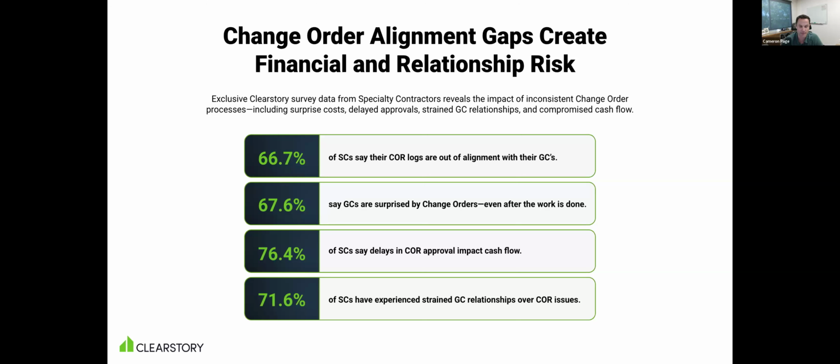And then the final one is, again, a big thing that we focus on. 71% of specialty contractors have experienced strained GC relationships over change order issues. And this also comes as no surprise to me.